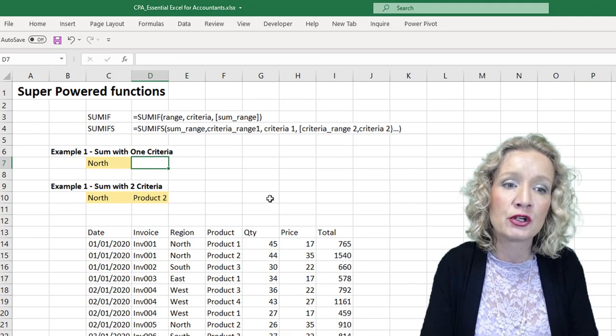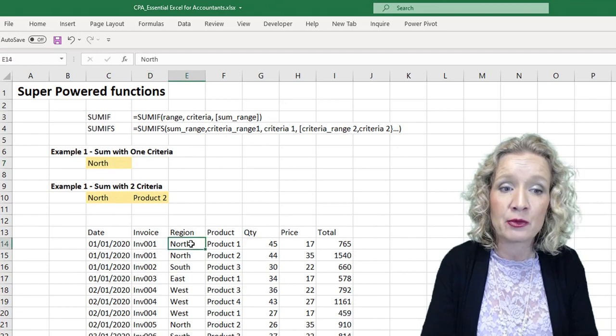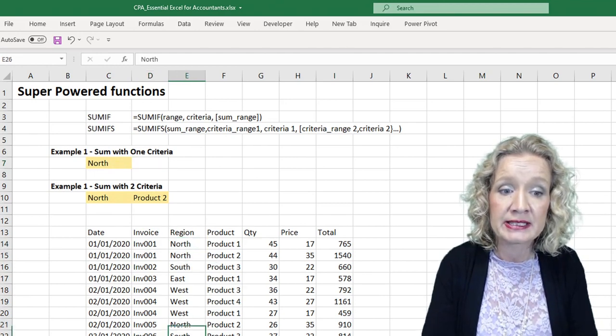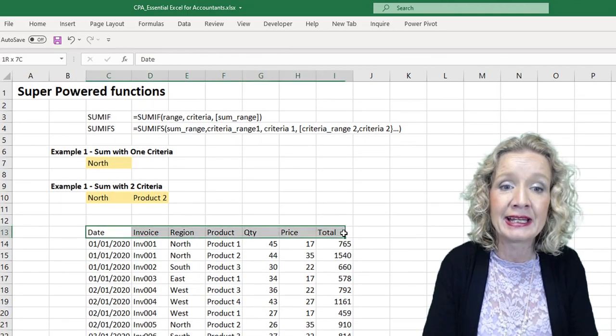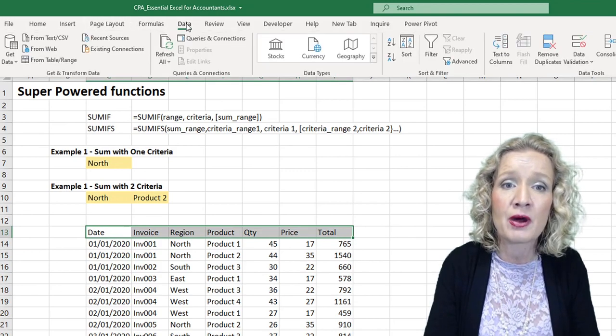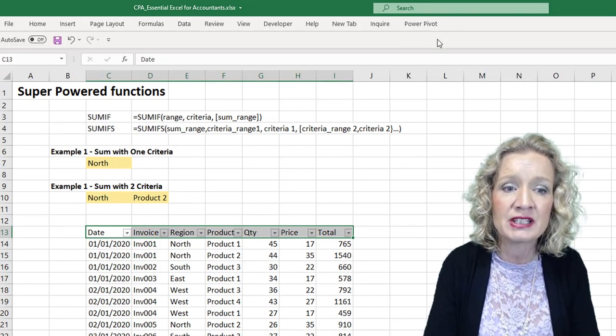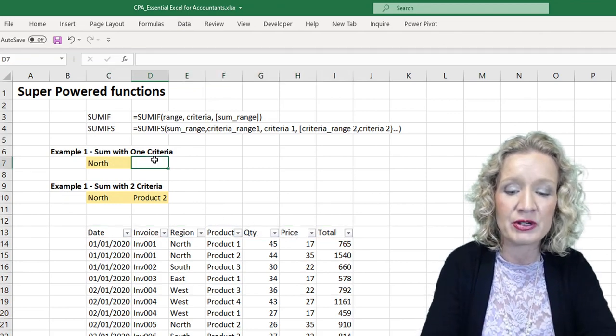We want to sum all of the total sales based on the region. So we can see that we have sales for north here, we have sales for north here, down here, and that's about it. Now we can add some filters here to check our answers. So if we go to our data ribbon and we just add in our filters, now we can check our answers when we do them.